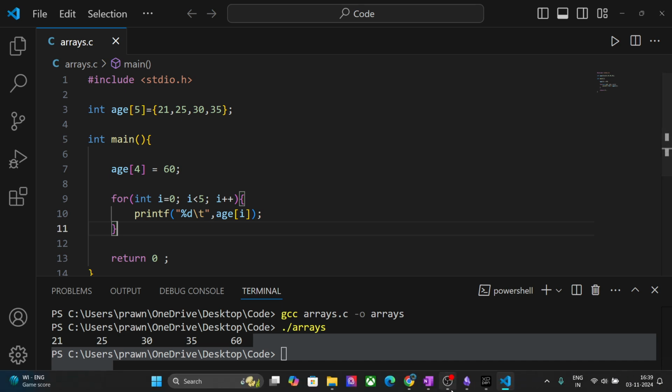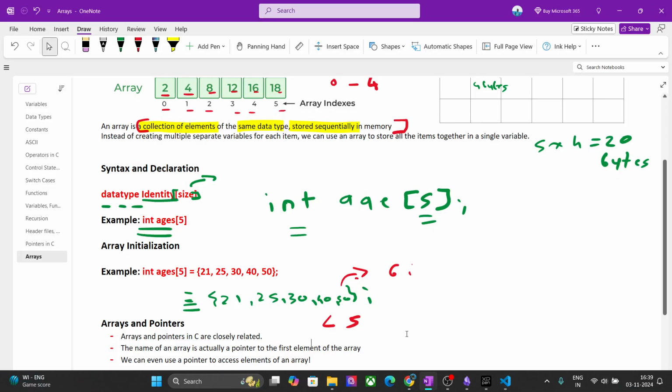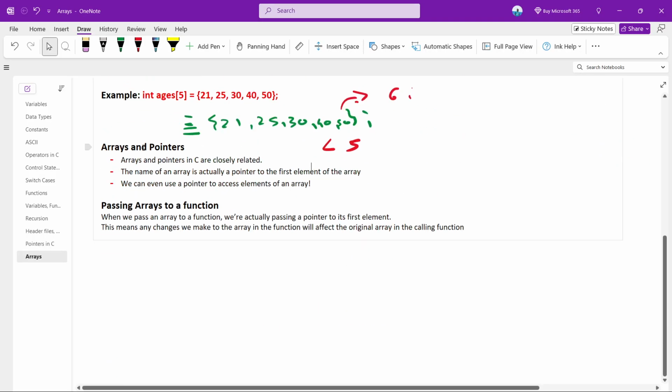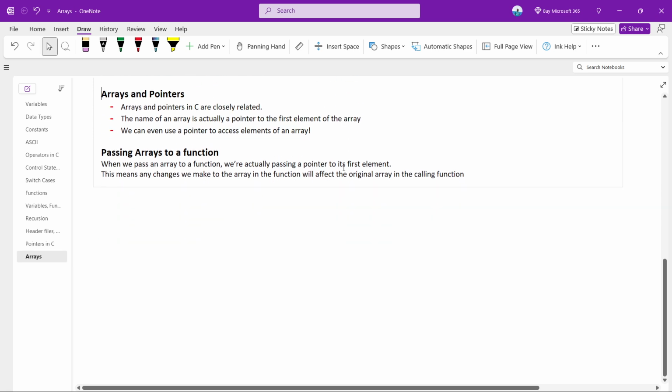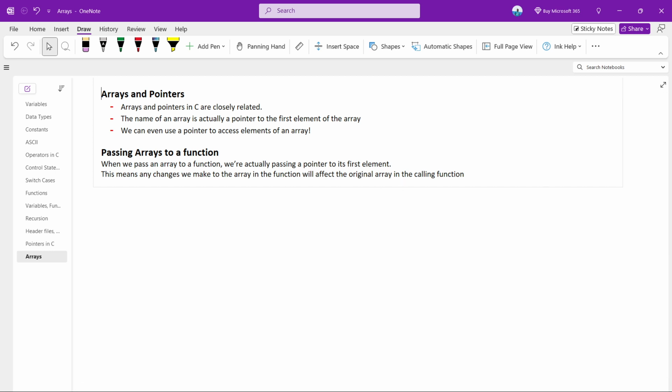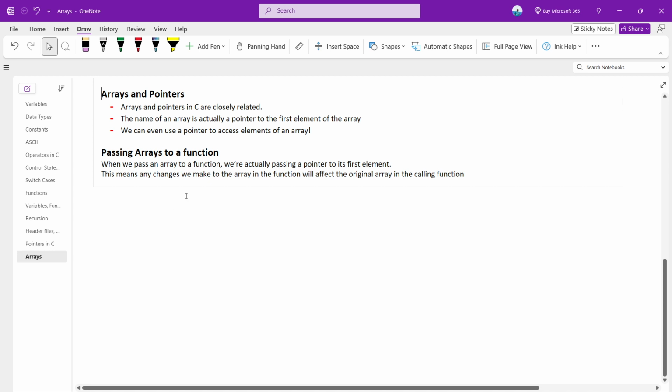Now, one very interesting concept when it comes to arrays is how they are closely related to pointers. This is one of the most important topics when it comes to arrays, that is, how using arrays and pointers we can manipulate data. Here's something cool. The name of an array is basically a pointer to the first element of an array. Yes, you heard it correct. The name of an array is actually a pointer to the first element of the array.